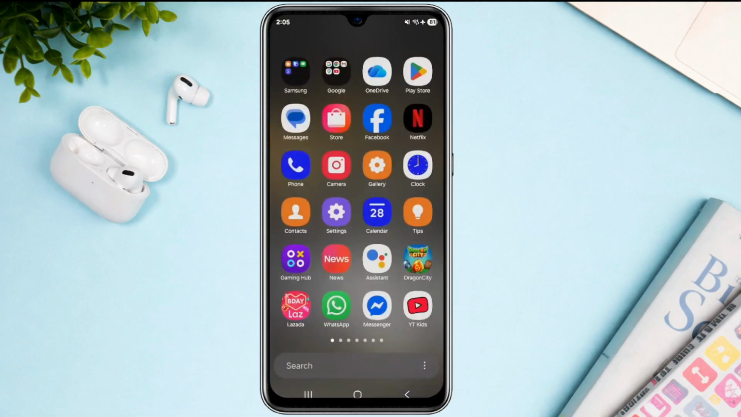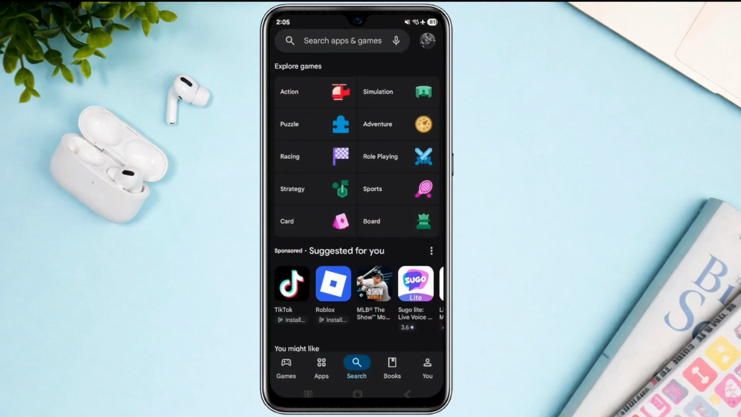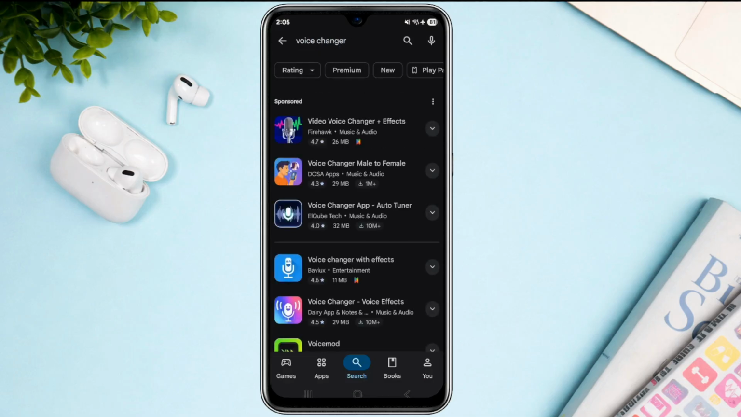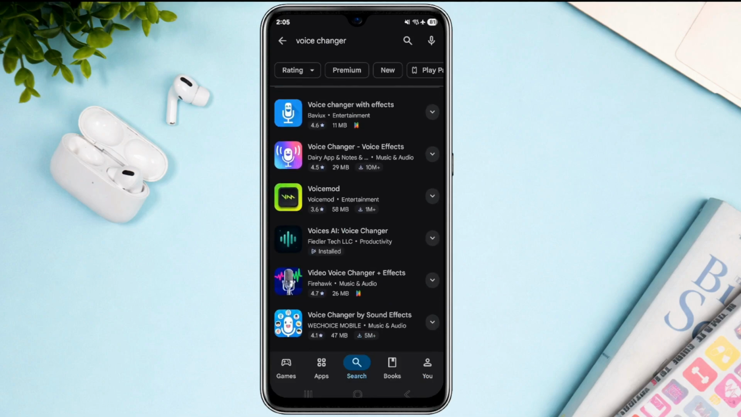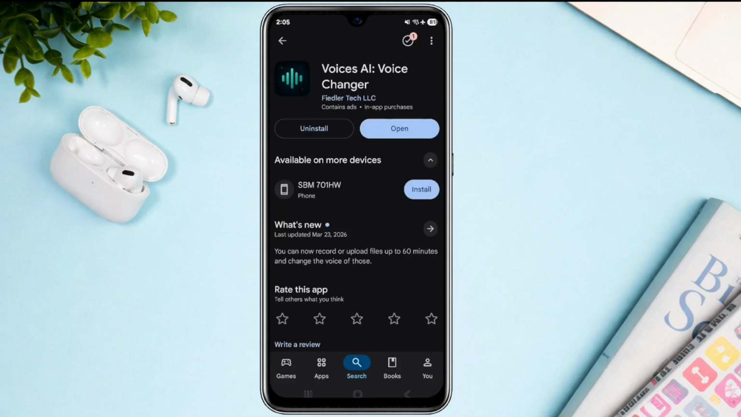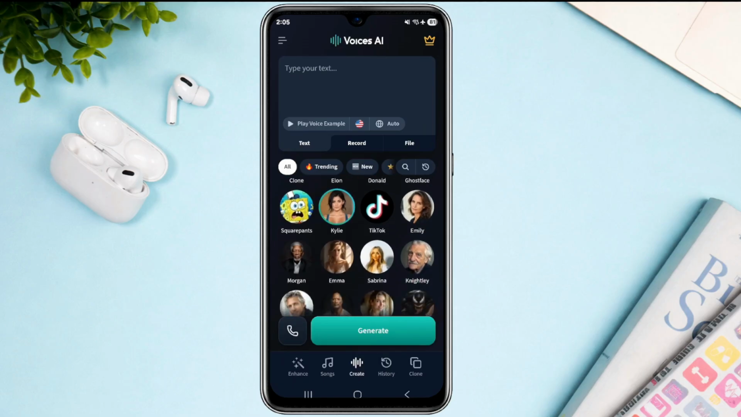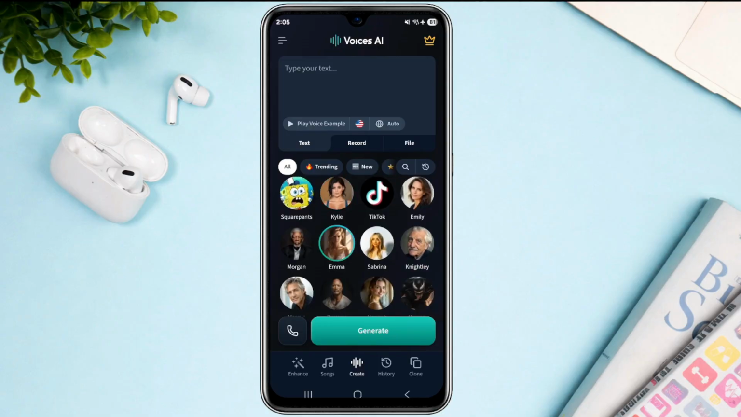So what you have to do is to pull up your app store and then type in voice changer. And from here, simply choose the voice changer application that you prefer. So for example, this one, have it downloaded and installed on your mobile device and pull it up. And from here, type in the text that you would like to be swapped over into a voice and then choose a specific character that you would like to switch it into.